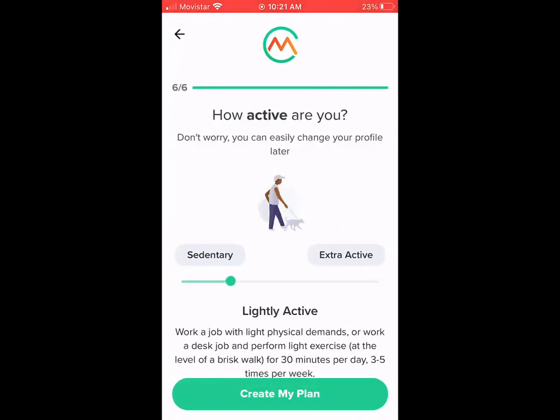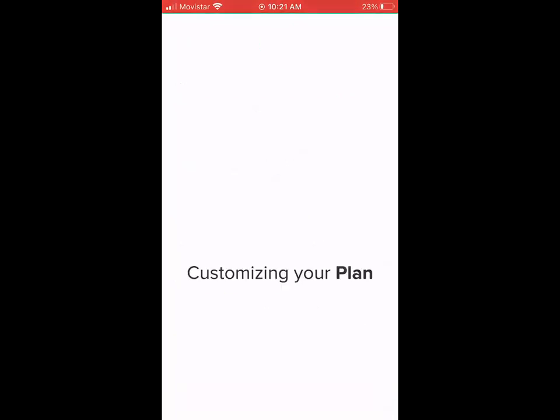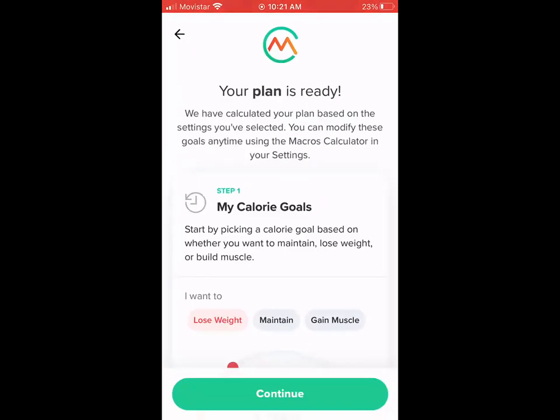You're going to slide that scale. As I mentioned earlier, I am moderately active. Create my plan. So this is going to actually help you. You can customize it. We're going to do some customization here. So the plan is ready.